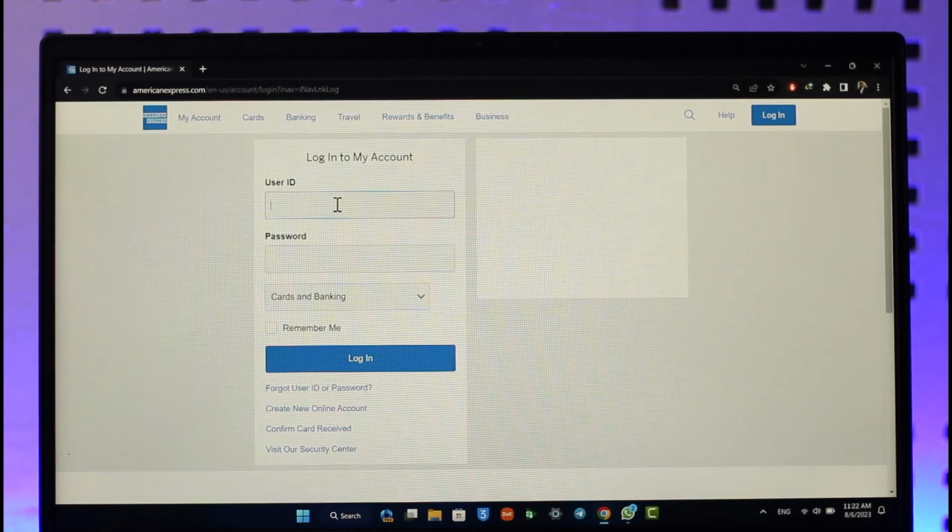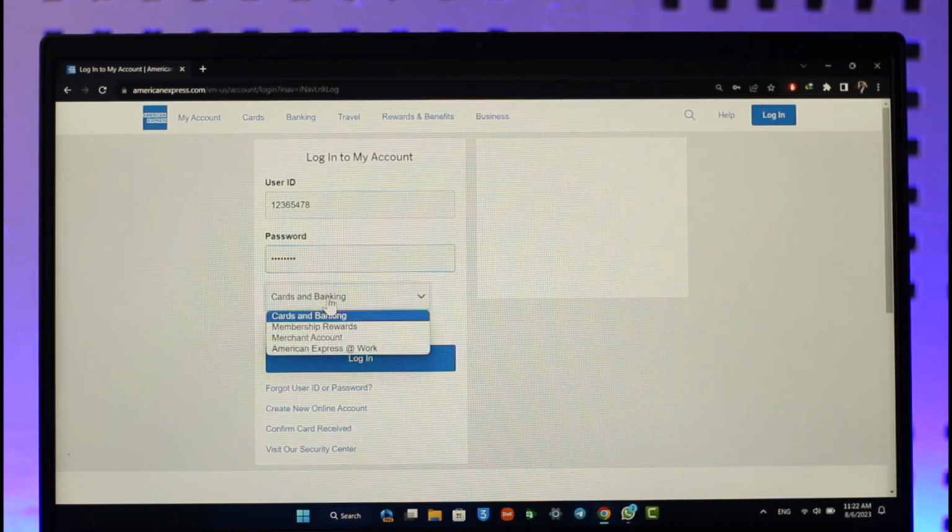So now you just have to go ahead and make sure to enter the user ID that you created, and then you have to make sure to enter your correct password. Once you've done that, from cards and banking you can set to members and rewards, you can set your merchant account and American Express at work. So I'm assuming most of you just want to view your card and banking details. You can select that, click the login button in order to sign into your AMEX account completely.